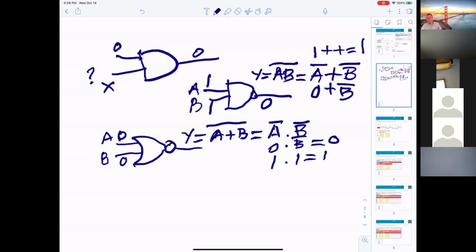So for the NOR gate, if one input is logic 1, the output must be 0. You don't care about the other input. However, for the output to be 1, all of the inputs must be 0.